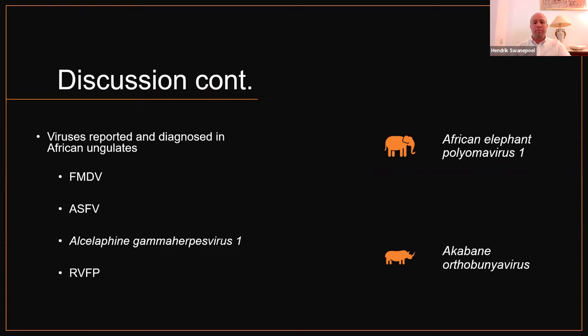In addition, Akabane orthobunyavirus was detected in white and black rhinos. And despite the virus not causing significant clinical disease in adult animals, it may cause abortions and congenital defects. Therefore, ongoing surveillance and research dedicated to investigating Akabane orthobunyavirus and its relationship with black and white rhinos may be of interest to the conservation of these endangered species.